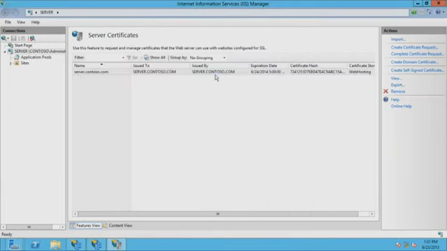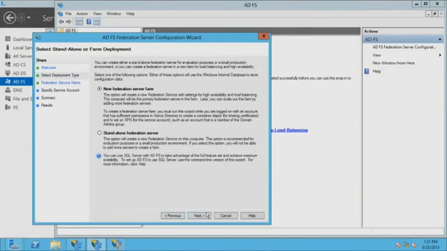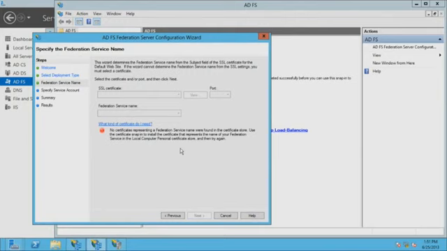There's my certificate. Now, just for the sake of demonstration and what you might do next, we're going to go back to Federation Services and go previous, and we're going to try one more time to get that certificate. It's still going to give me the same error message, because right here: no certificates representing a Federation service name were found in the certificate store. So the fact that I have the certificate doesn't quite help me yet.